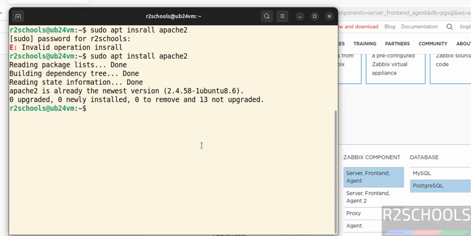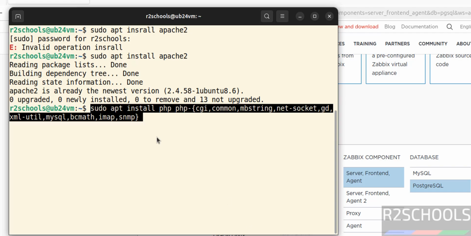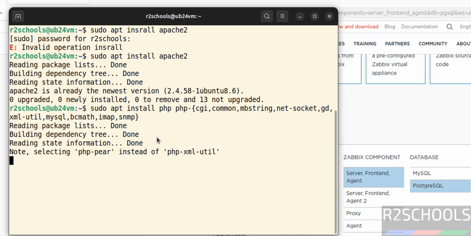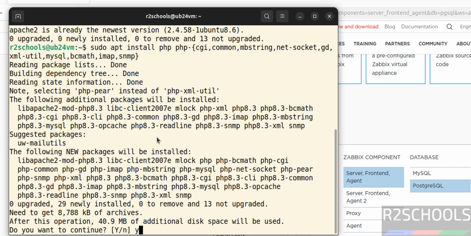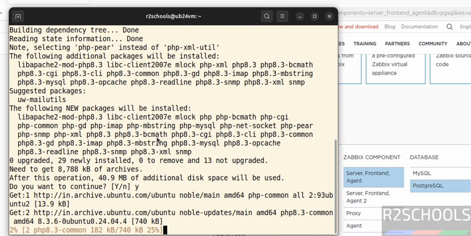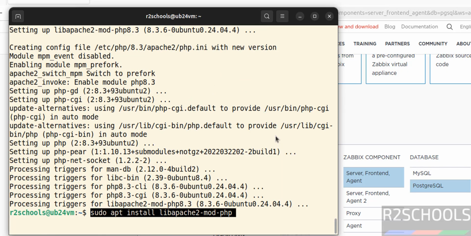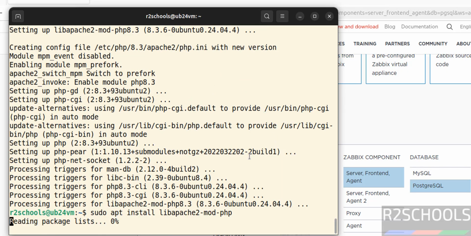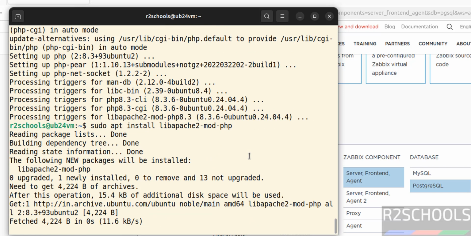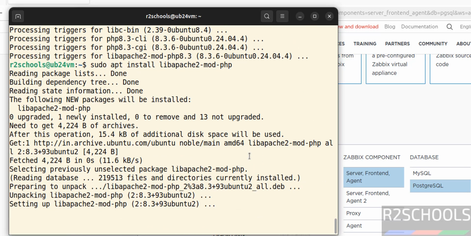Then install PHP and its extensions. Hit enter. I will keep this command in the video description. Type yes for confirmation and hit enter. Also install this library. So we have installed the prerequisites.